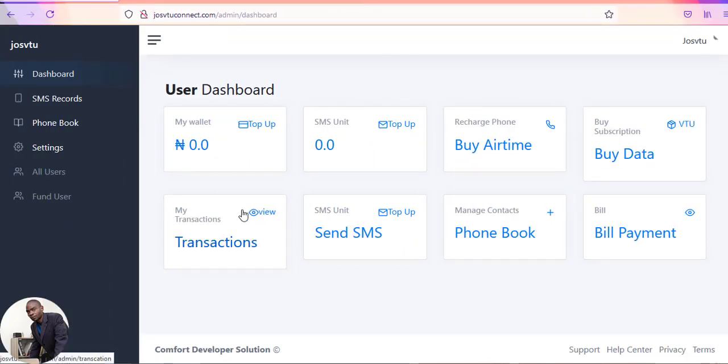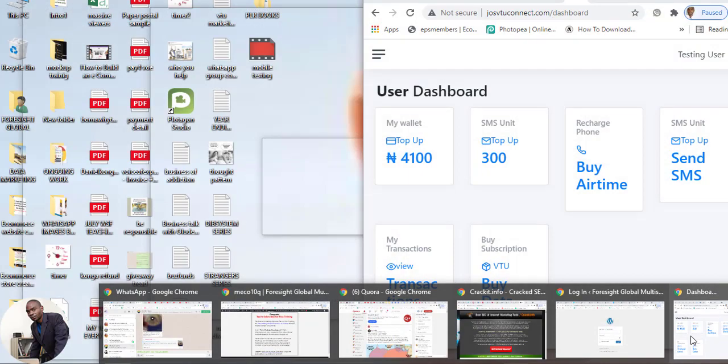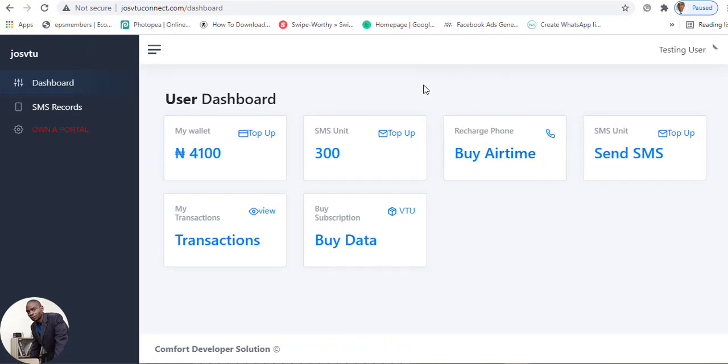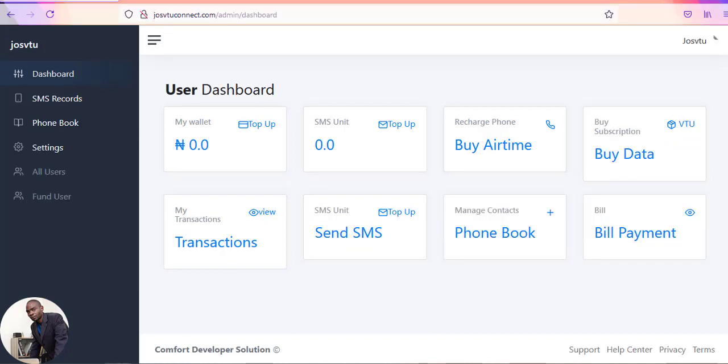admin platform. As you can see, you can see the difference now between the user dashboard and the admin dashboard. Your user dashboard doesn't have bill payment and doesn't have phone book. Can you see now? This is a user or customer's dashboard. For instance, it doesn't have bill payment and it doesn't have phone book, whereas that of admin has bill payment and phone books. Do you get it now?